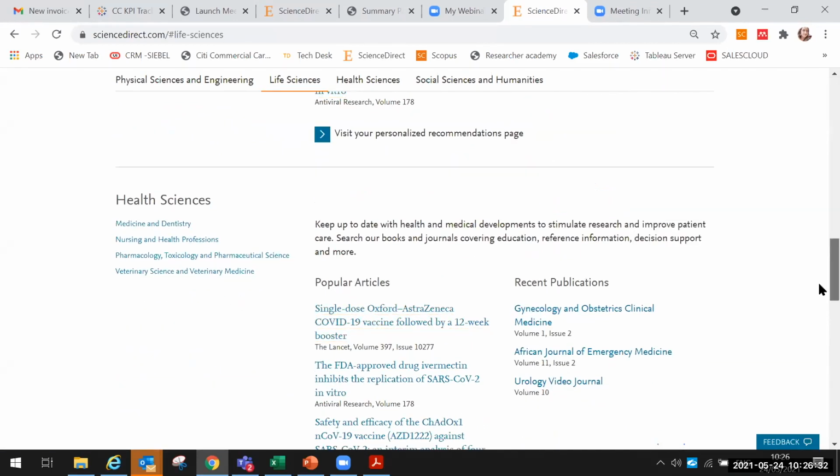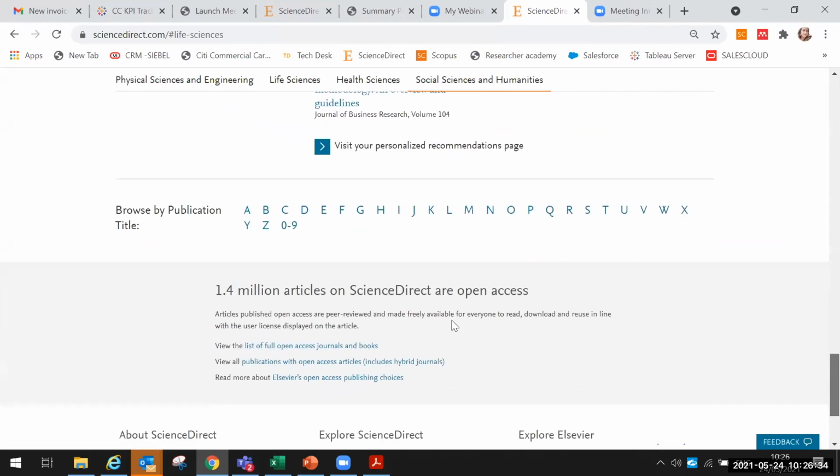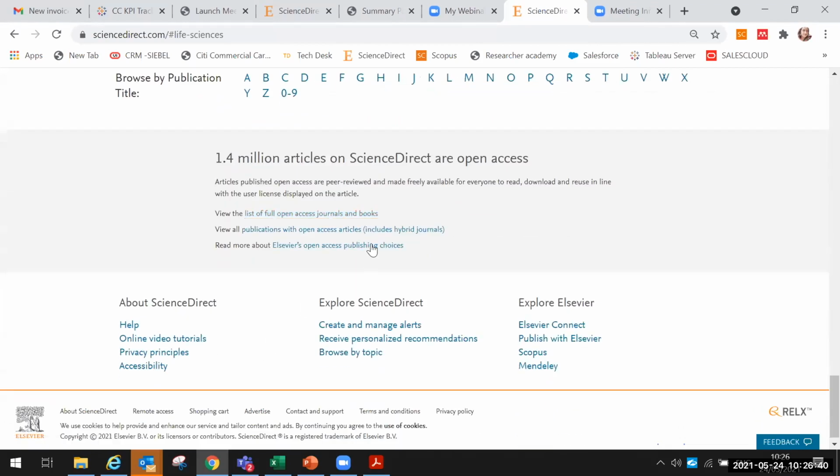And lower down, you also have the option to see all the open access content, as well as learn about the publishing choices if you were thinking about publishing open access with Elsevier. Okay, and furthermore, you've got video tutorials to support your learning journey with ScienceDirect at the bottom here.